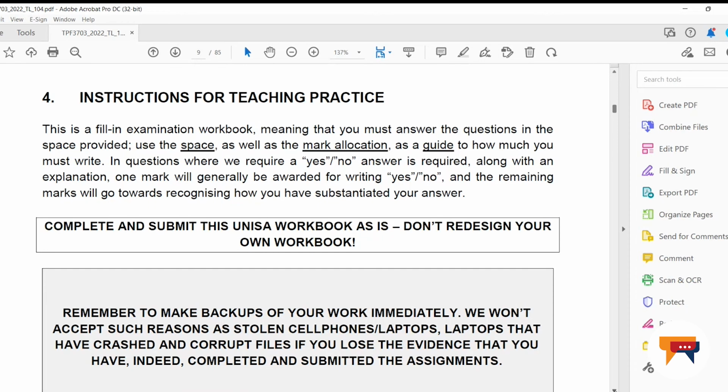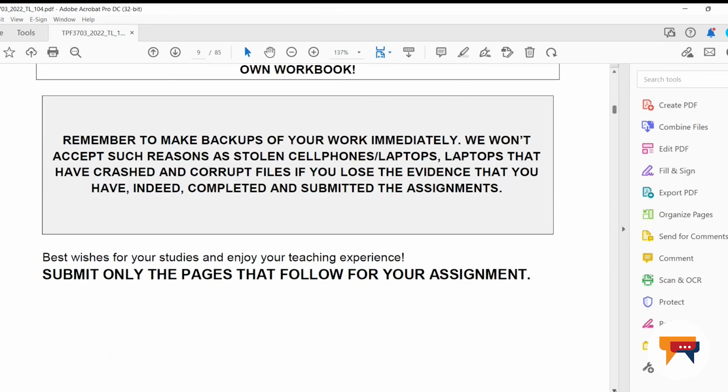Please complete and submit this UNISA workbook as is. Do not redesign your own workbook, please. Another important thing is you need to make backups of all your work. Your portfolio 50, your portfolio 51, your assignment 2, and your assignment 1. Because you submit everything online, you must still have your copies, but also make a backup so that you don't tell us that my laptop was stolen, my computer crashed, my cell phone was stolen. No, we don't want those stories.